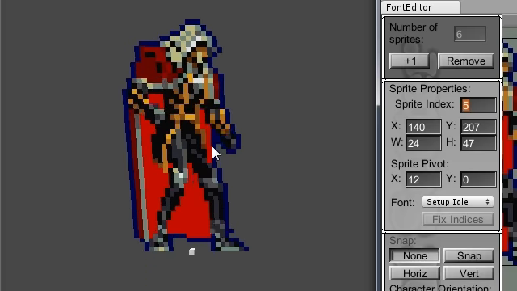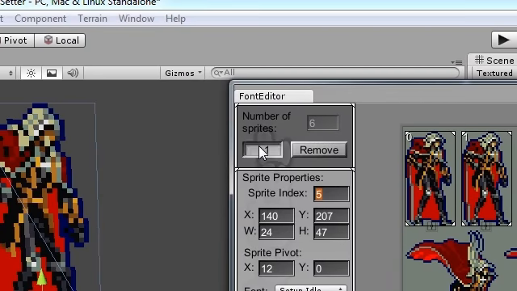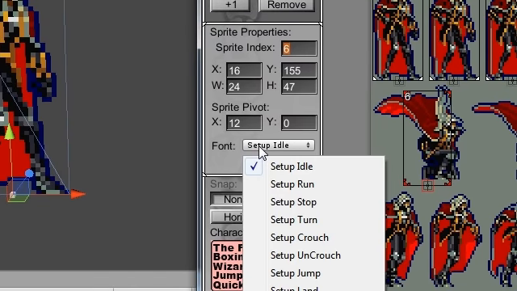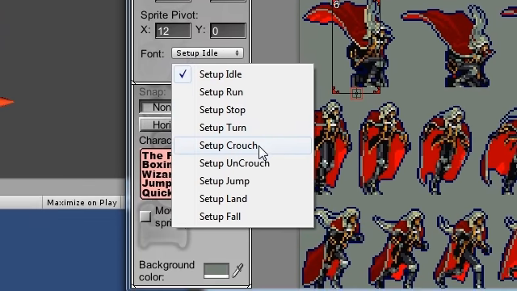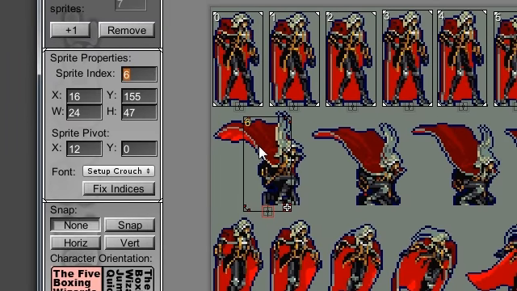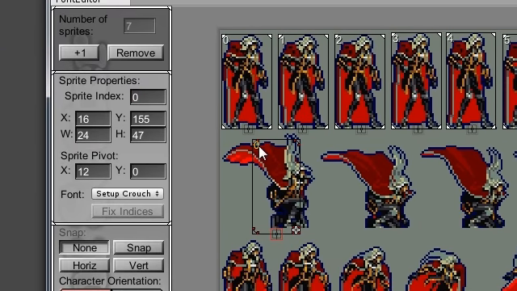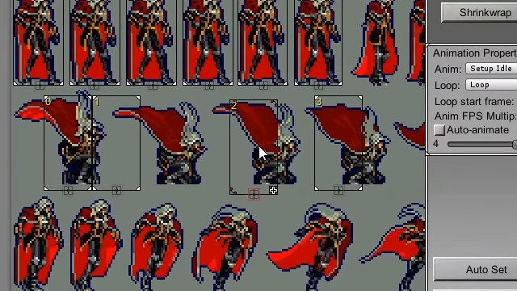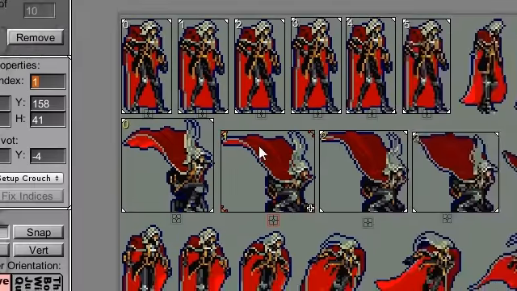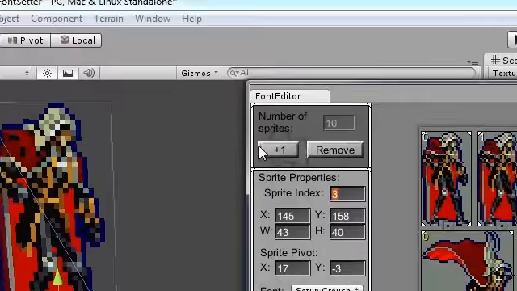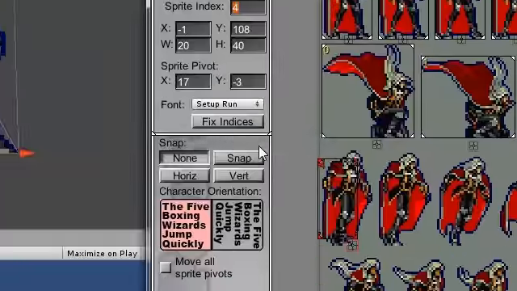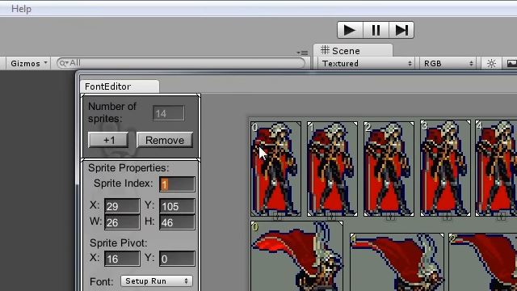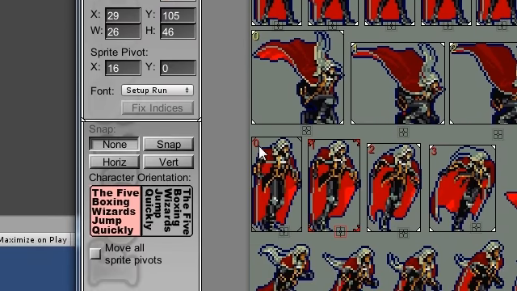To add frames for a different animation, click +1, move it to the right place, and on the left side, change which font this belongs to. As this is the first frame of the crouch animation, its index should be 0. Add a few more rects and shrink wrap them. Now another few rects for a different animation. Note the frame number is colour coded for each animation. Error prompts will use this same colour scheme.